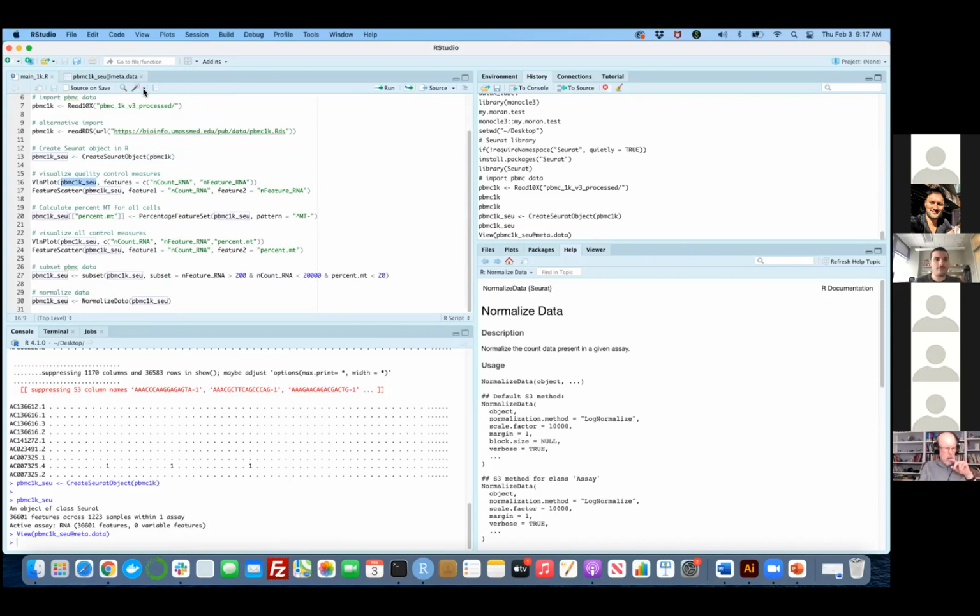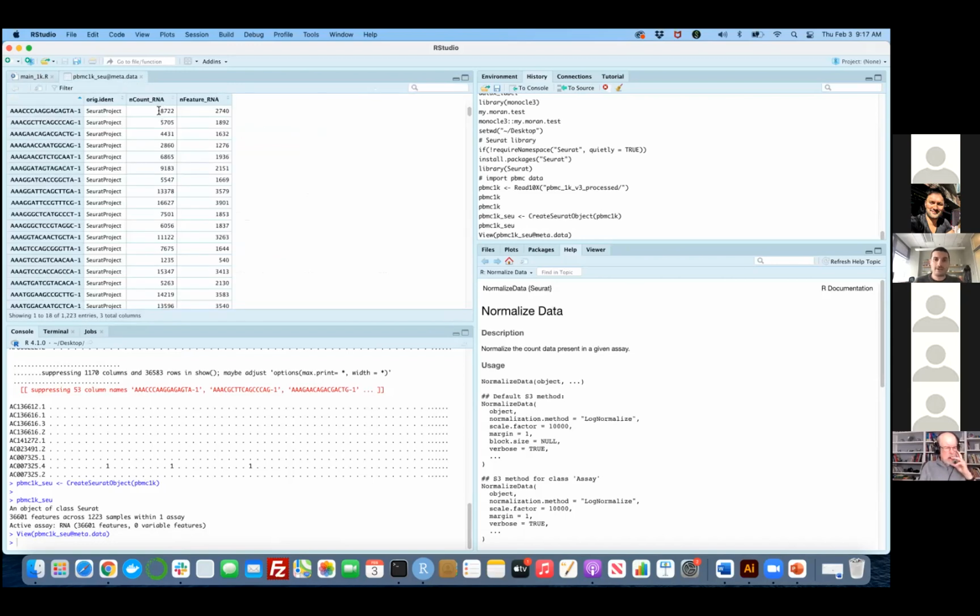Let me remind you that again. nCount_RNA is the total UMI count of each cell, but nFeature_RNA is the total number of non-zero genes in a cell. Does that make sense? Because it's really important: sometimes you may have a high number of UMIs from a really low number of genes, and that may indicate that even though the UMI count is really high, that cell may not be really informative. So it's better to keep both.